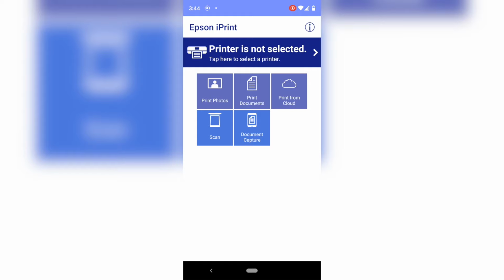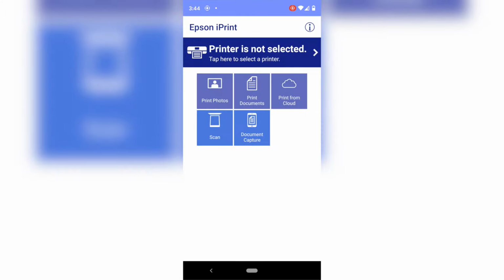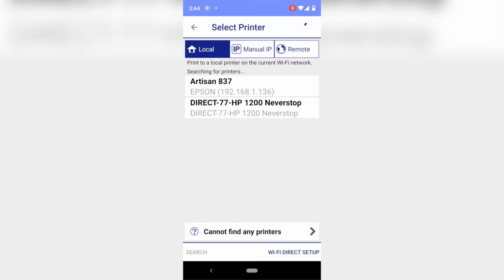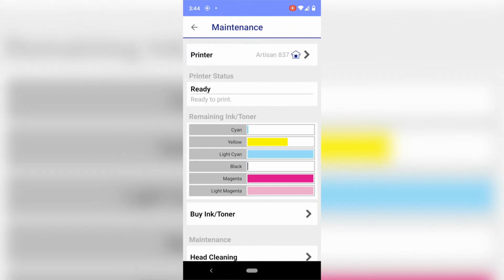But before we do that, we're gonna have to select our printer. So we're gonna tap this bar up here that says printer is not selected. It's just this blue bar at the top. And there it found our Epson Artisan 837. And we're going to click on that. It's gonna select our printer and it's gonna get some information from the printer that it might need.